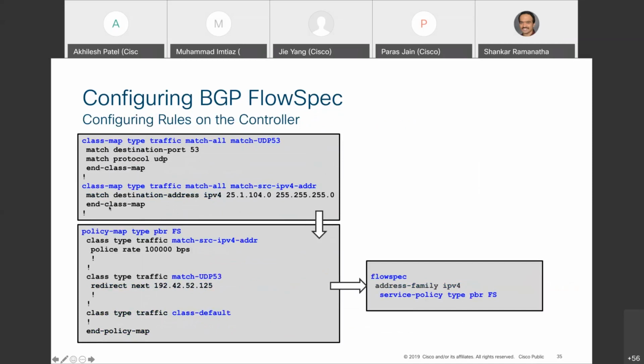So you are matching the traffic, and then you are putting the action, just like any QoS, where you are matching the traffic, then having the action performed, and then applying on the interface. In our case, you don't apply on the interface, but rather this is how we apply on the controller side. So it's address family IPv4, and then service policy type PBR, that's a keyword, and FS is our policy. So in this case, we are matching, and then we are rate limiting this particular traffic set, and then performing the redirect to a certain next hop in this particular case.